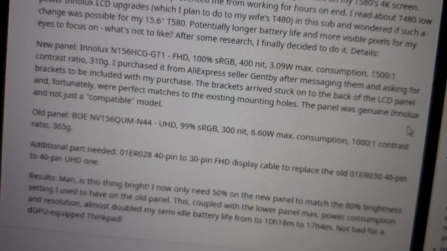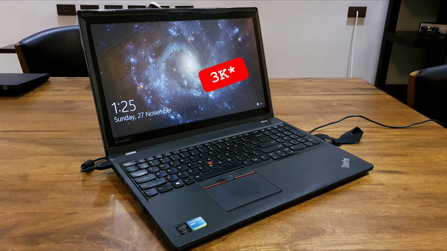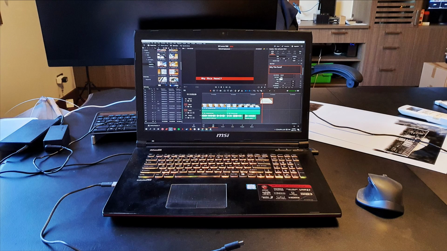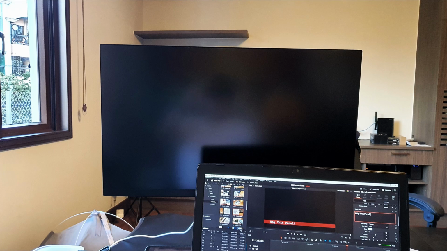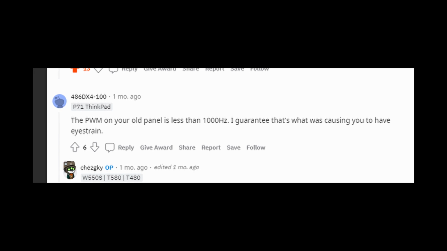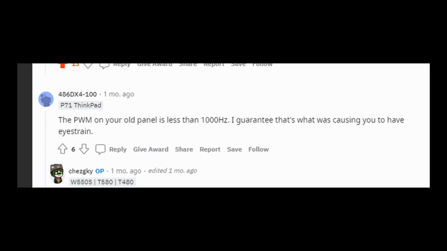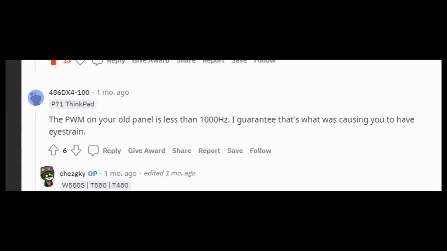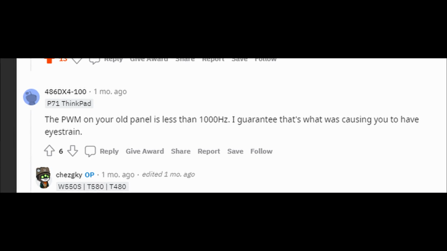I was certain it wasn't my eyes, since this didn't happen with my old 2K display equipped ThinkPad W550S and Full HD MSI GE72 that I'm editing this video on. Not even with a 27-inch LG 4K display behind it. One Reddit user pointed out PWM flickering as a possible cause of my eye strain. Whichever it was, change could only be for the better.